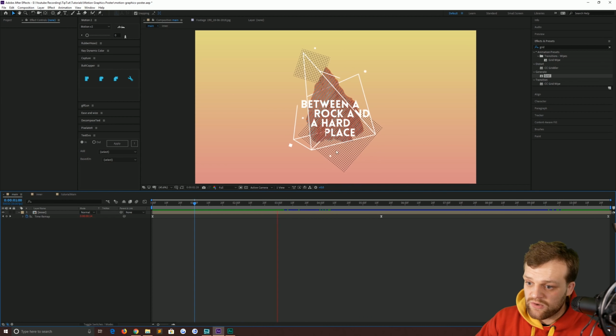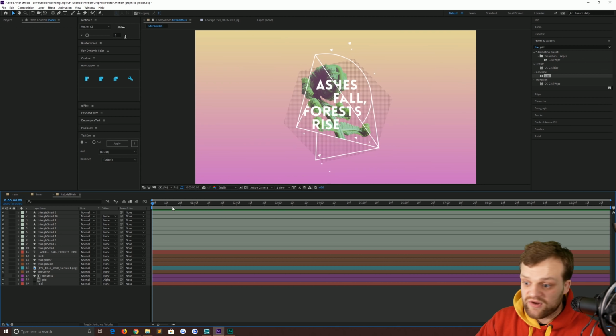We've got our lines growing on, our shapes spinning in. I quite like this sort of glitching in effect that we've got here with the text and the rocks. And then we've got our spinning smaller shapes around the edges as well. Okay, so let's just jump right in.